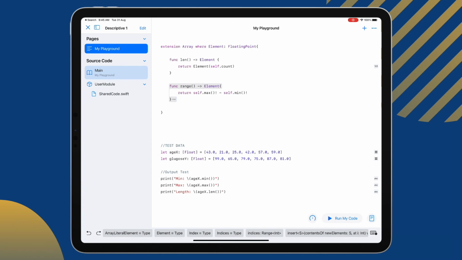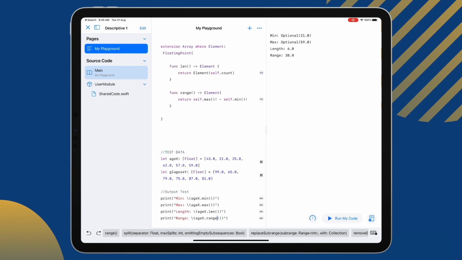Then we're going to test out this new extension which we created. I'll just copy and paste the length that I wrote before, and change the output slightly to range. Instead of checking that length method, I'm going to use my new range method which I just created. And this will now produce our range. This is the first step in our descriptive statistics. Next we're going to move on to finding the mean.